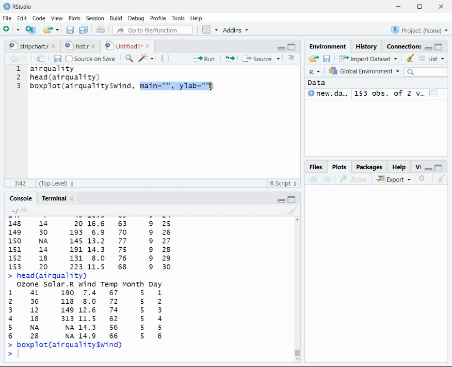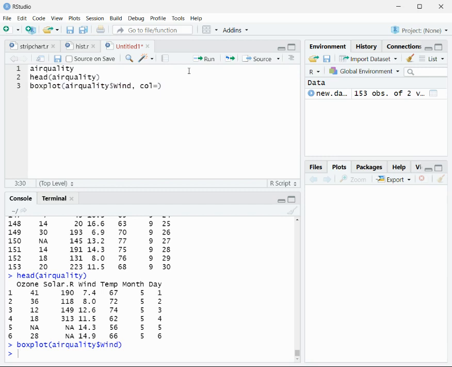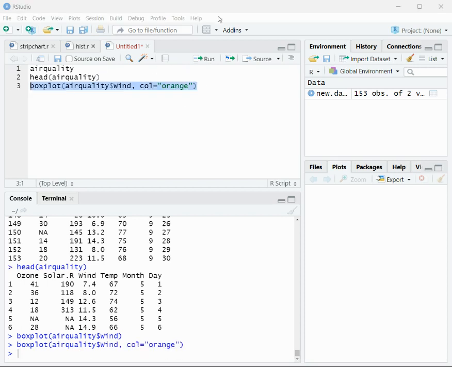Let me delete this. You can include the name of the graph, but in this demonstration I will no longer add a name. In your code, please add a name. Here let's add some color. Since we only have one data set, we only need one color. Then run there. And also, same with the histogram, you can create two box plots in one graph.